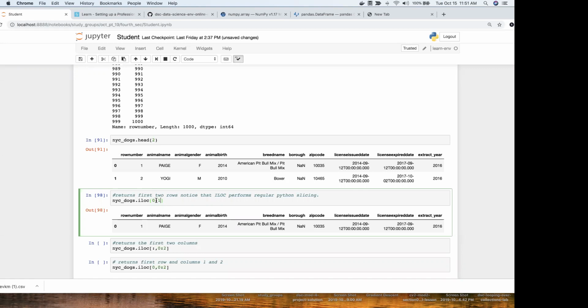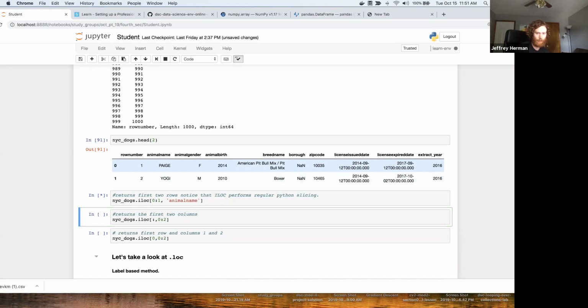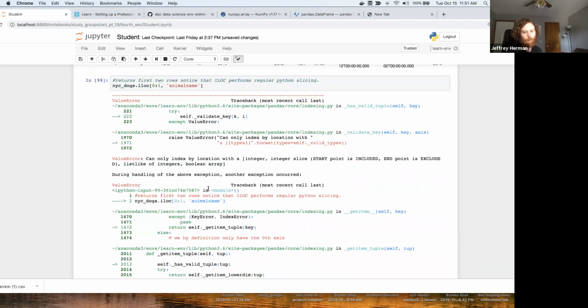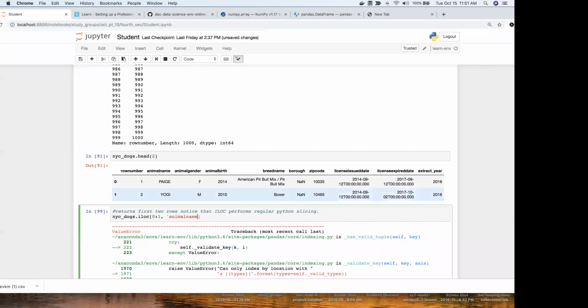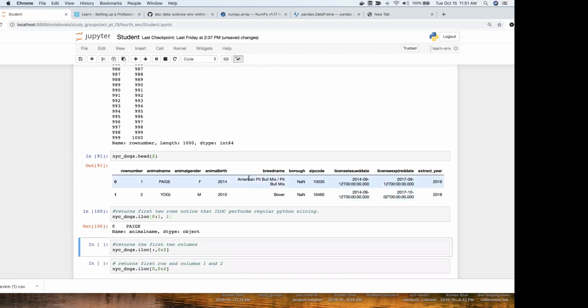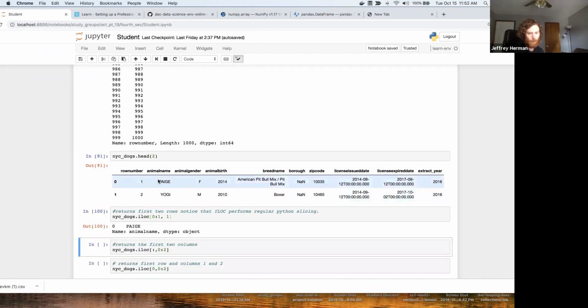So Jeff, just to clarify, if you do 0:1, comma, open quotation, animal name, you're going to get an error, right? Yeah, it's not going to know what that is, because you used iloc. But if I wanted animal name, how could I reference it? You would do comma 1, because that's the position of animal name. In this case we grabbed page, so row 0, column number 1.